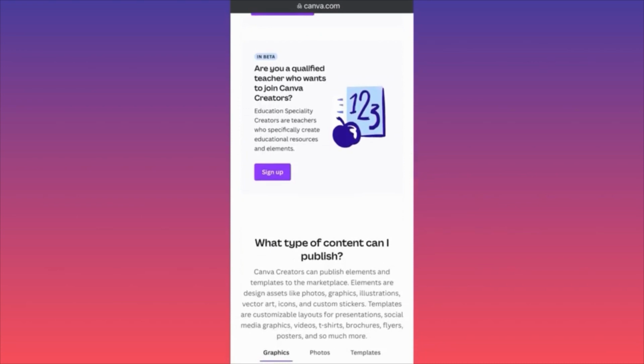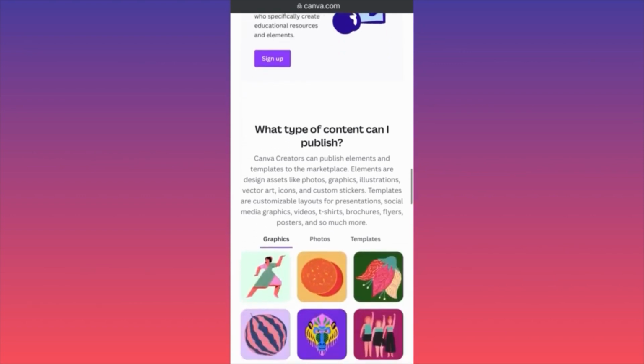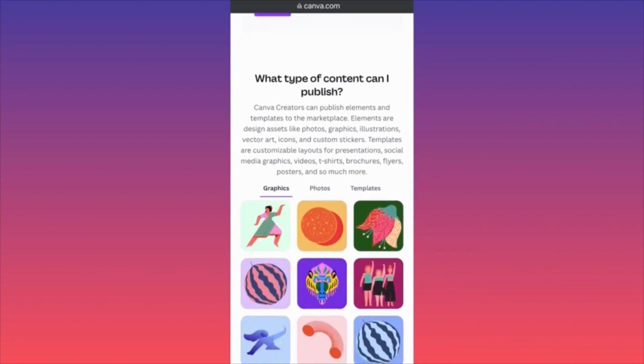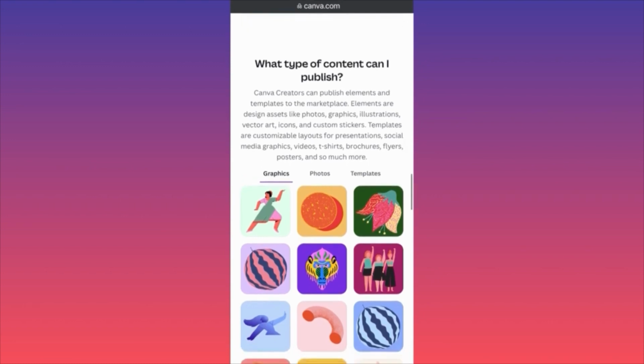In a beta version of Canva, you can actually find even more opportunities. Educational specialty creators, teachers who specifically create educational resources and elements. So essentially, if you're a graphic designer, I presume, or if you teach photography or choreography or painting or something that is related to design or artistry, you can probably sign up and apply for it. Very important, what type of content you could publish.